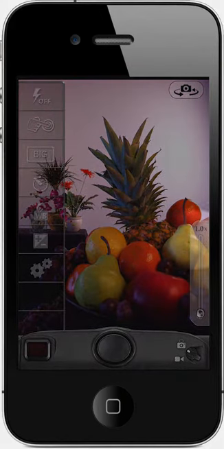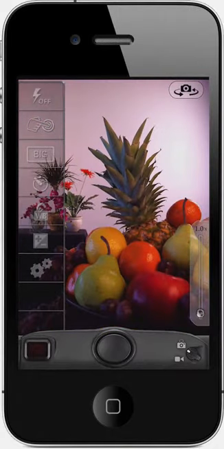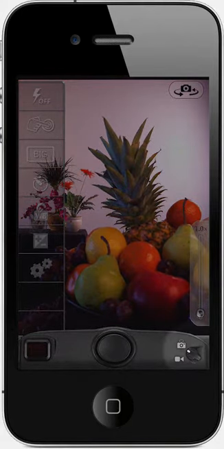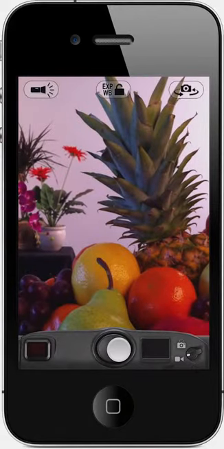Further down, on the right-hand side, you'll notice the zoom slider. Dragging your finger up and down zooms in and out. The console at the bottom of the screen contains the camera to video switch, the shutter button, and the photo desk viewer. The camera to video switch allows you to instantly go to video mode and shoot HD videos.